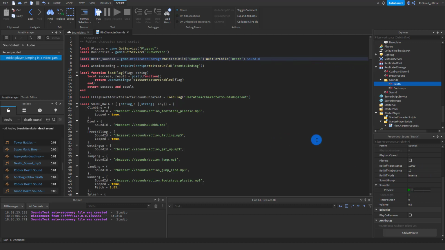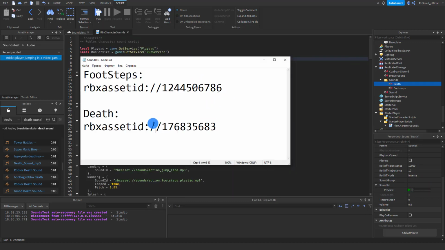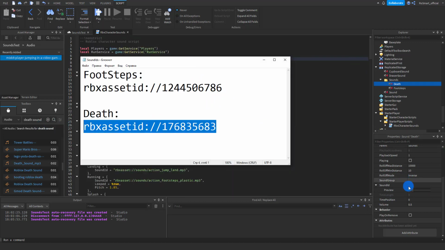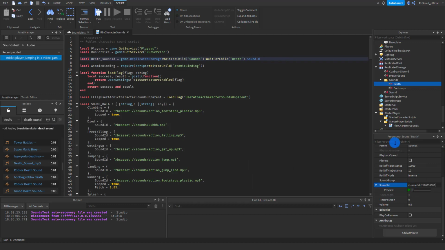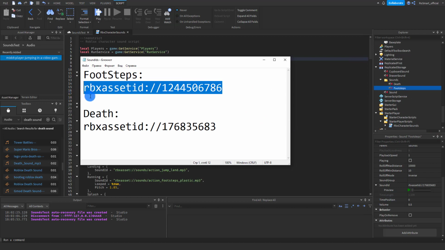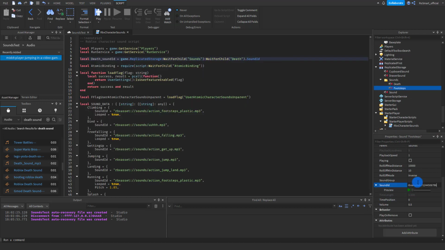Okay, I didn't paste it for some reason. Let's just Control C, yeah, paste it here, and boom. And yeah, footsteps is this one. I made a mistake. Good.